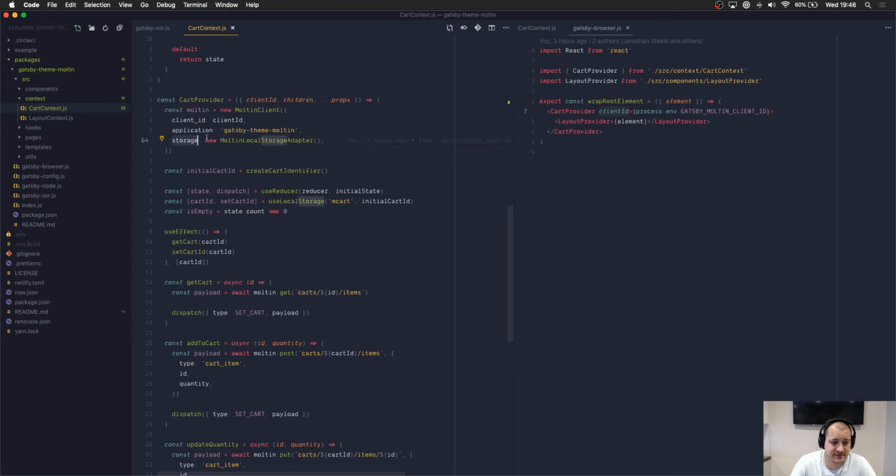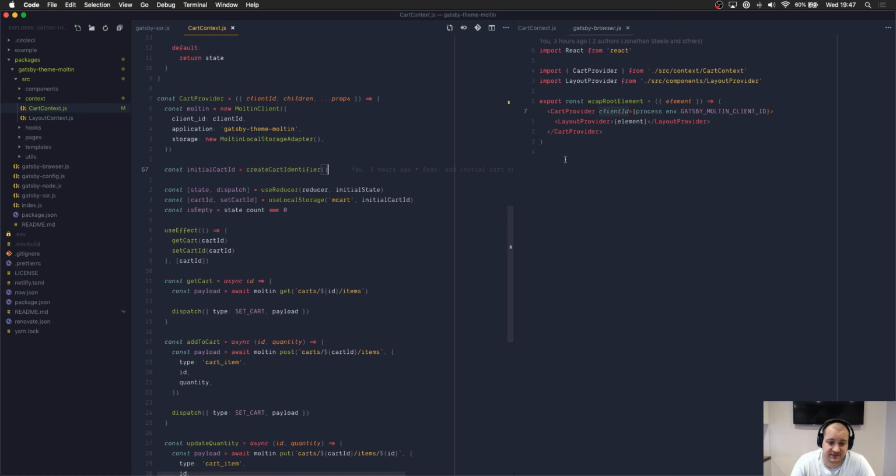And then for the storage, I'm setting a custom storage to store all of the tokens in local storage, so it persists that token as well. So every time you make a network request, it's not having to re-authenticate, return and update the token, and then send the request again. It can just say, have I got this token? Yes, I have. Then it will send that token along. Then we need to set the initial cart ID. So we have this little helper imported from Molten called create cart identifier, and that just creates a new ID for the cart.